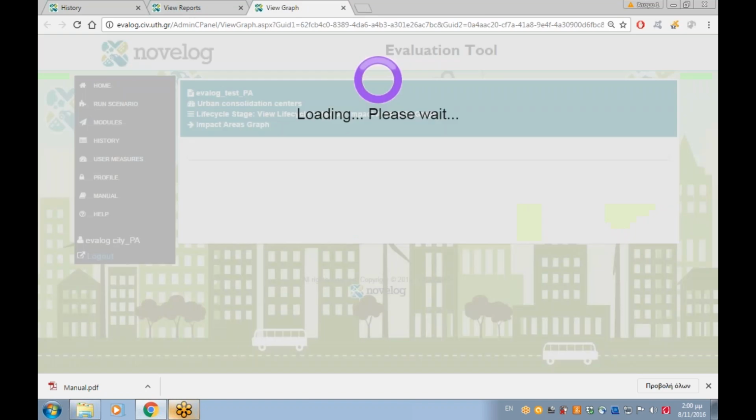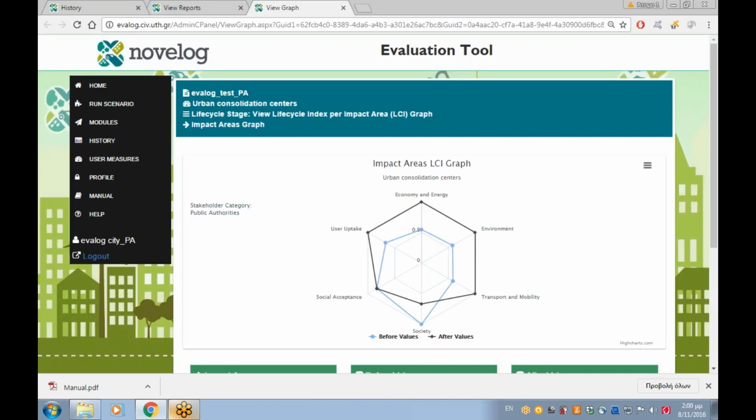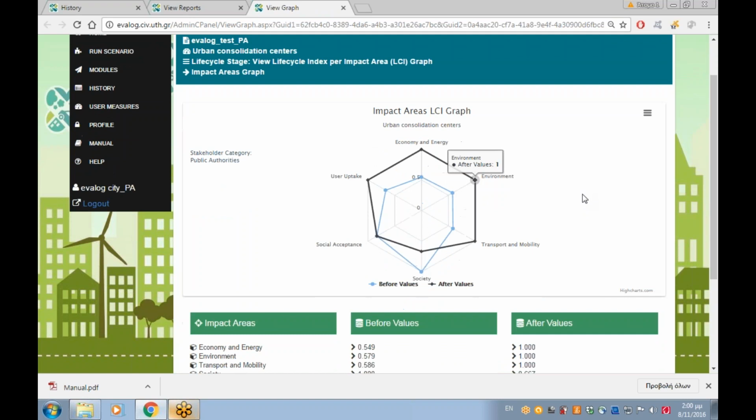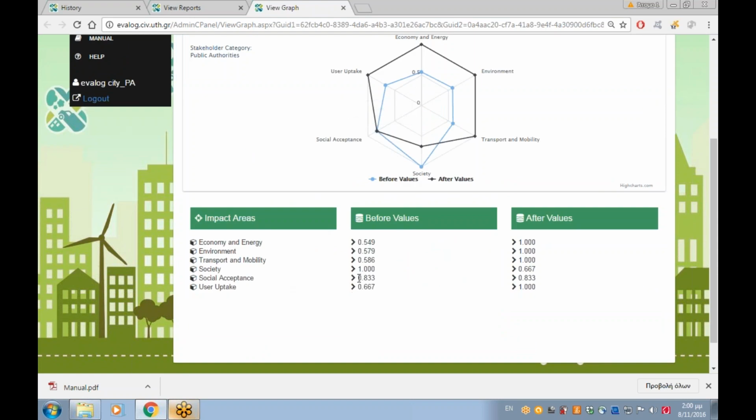This depiction, this web diagram, is actually incorporating the two life cycle stages into one web diagram, and now it is clearer than ever that there is an improvement in the user uptake, the economy and energy, the environment, and the transport and mobility impact areas. We have exactly the same situation as regards the social acceptance.